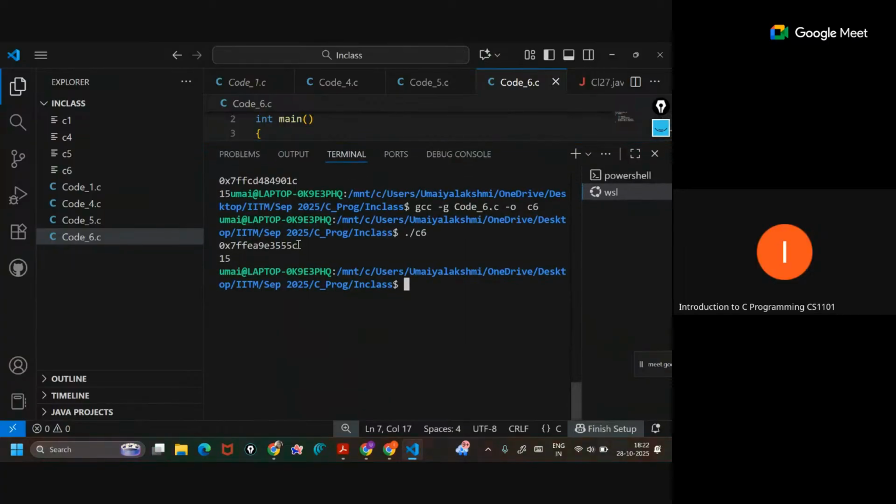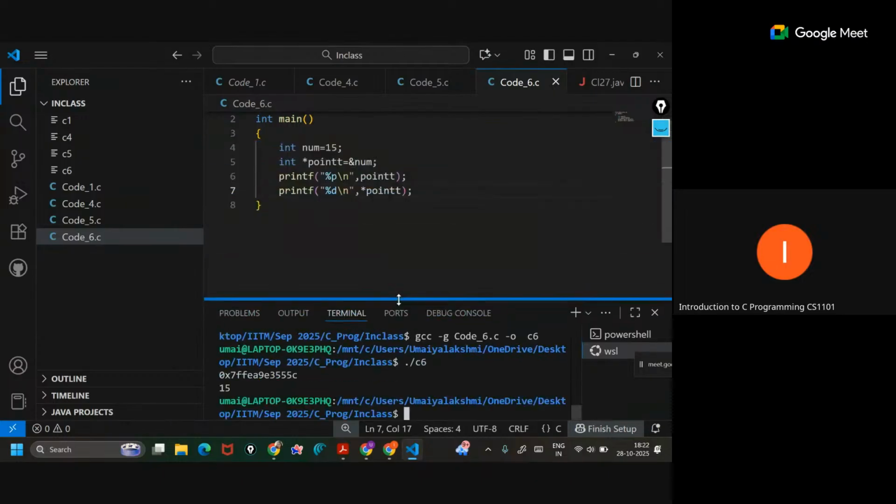Yeah. So first is the address value where that 15 is stored. Next is the 15 itself, which means I have just printed the integer value. Ma'am, can we also decode this address, like where it is in memory? Actually, we can retrieve it this way. Like I said, by using percentile p, we can say in which address it's stored and where it is pointing to. That's what we can do.